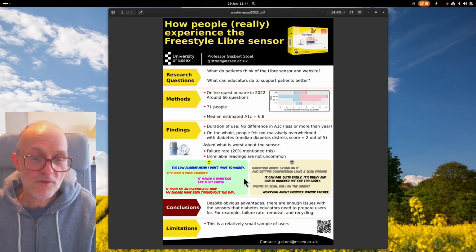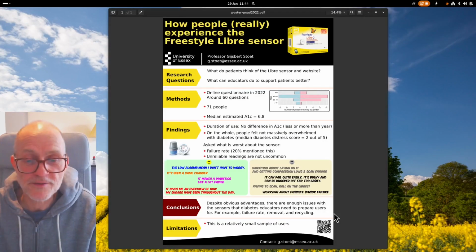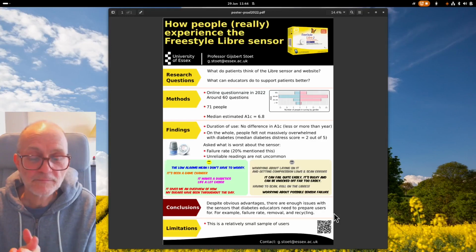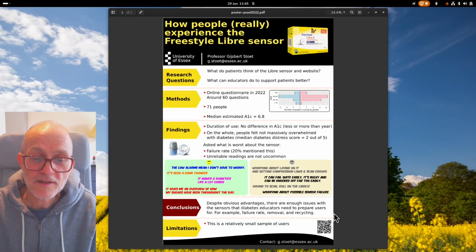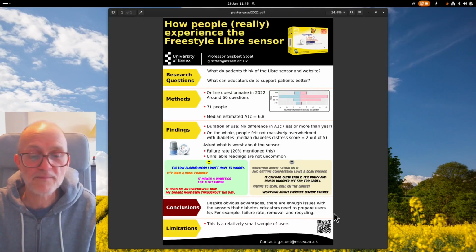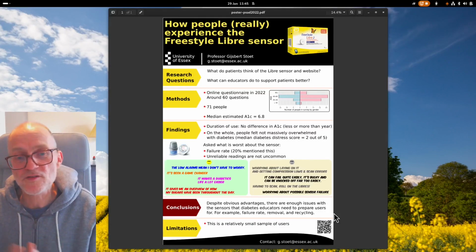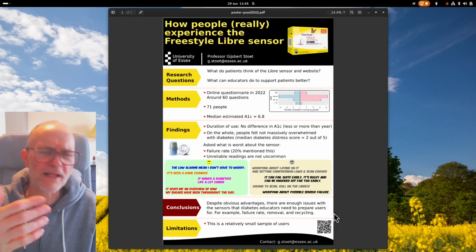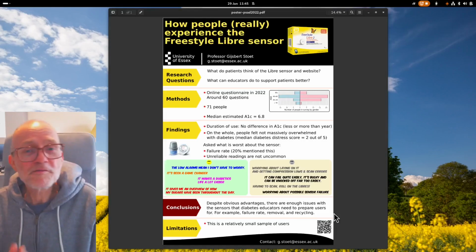Okay. Overall, my conclusions are that although this device has obvious advantages that you know from the literature, there are quite a number of problems that people experience with these sensors that diabetes educators should take into account. For example, there's a relatively high failure rate, and people didn't know how to recycle the sensor. So, that's my study. One of the major limitations, of course, is that I didn't have many participants. I'm still planning to get more participants. And if you found it interesting and want to know more, feel free to send me an email.